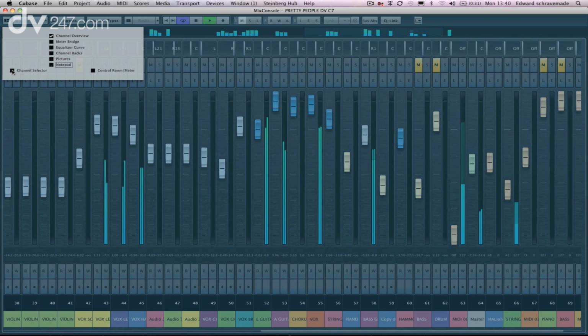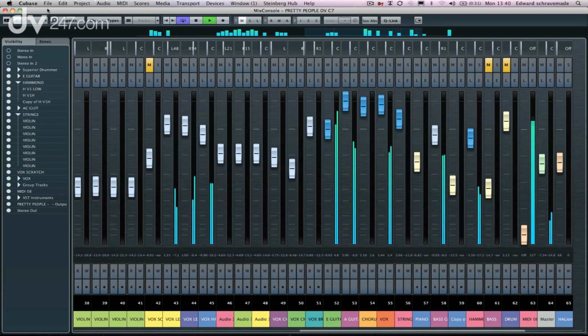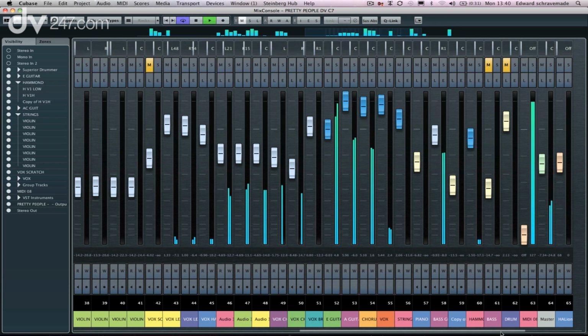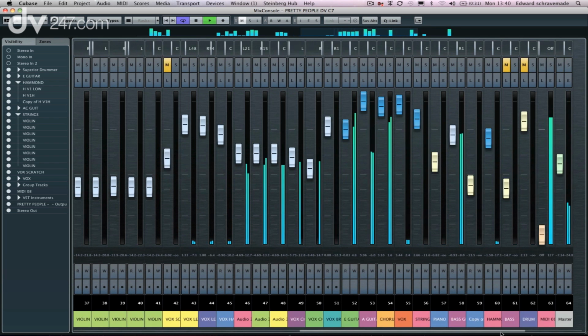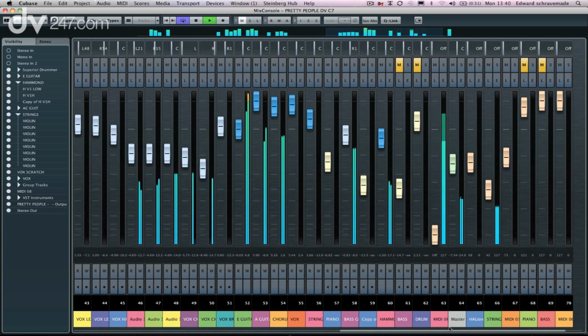Most importantly though, on the left-hand side here, you can see the channel selector. So let's click on that. So the channel selector is a completely new concept within a mixer. So if I'm working with, as you look at this project, it's quite a moderate project. There's about 70 tracks in it. So that's a fair few tracks.